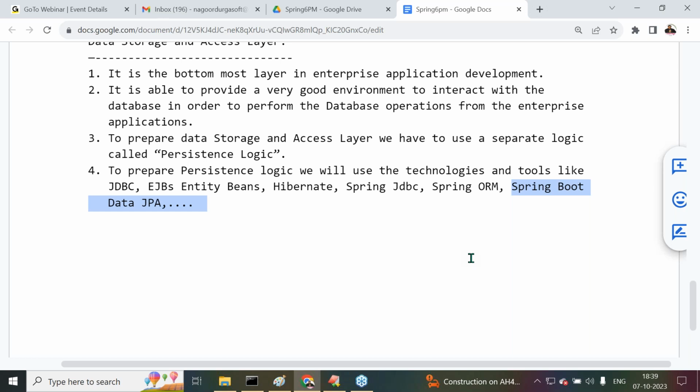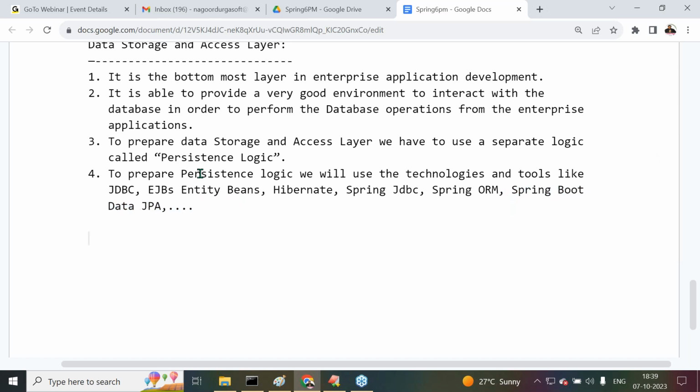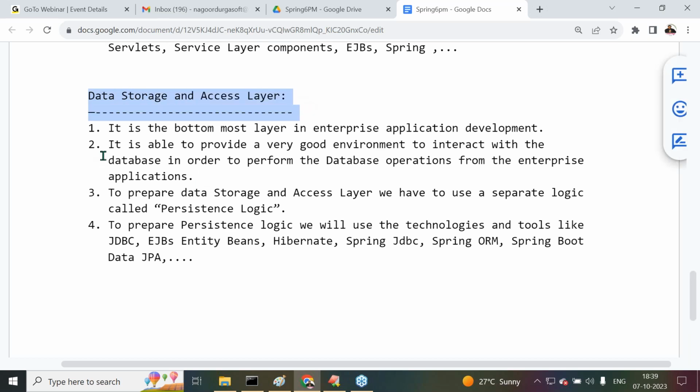Automatically, all database operations are going to be performed. Understand it clearly. So this is exactly the point I'm telling about Spring Boot Data JPA. That information we are providing clearly. Data storage and access layer is provided here.